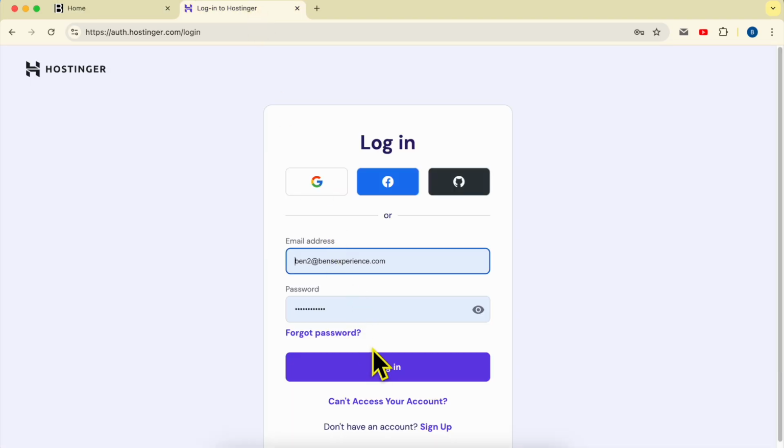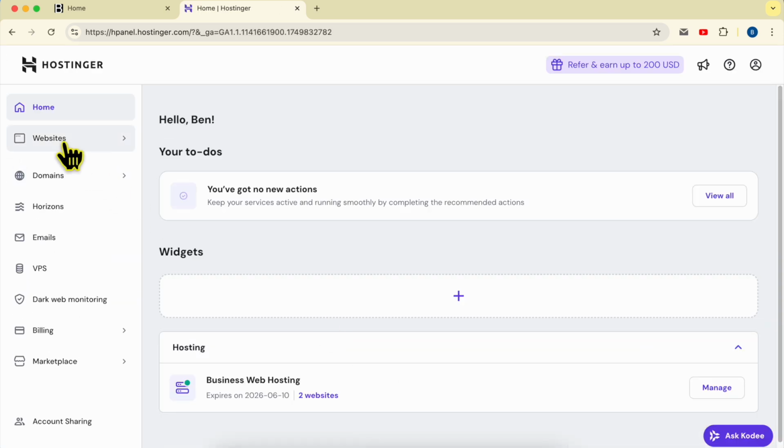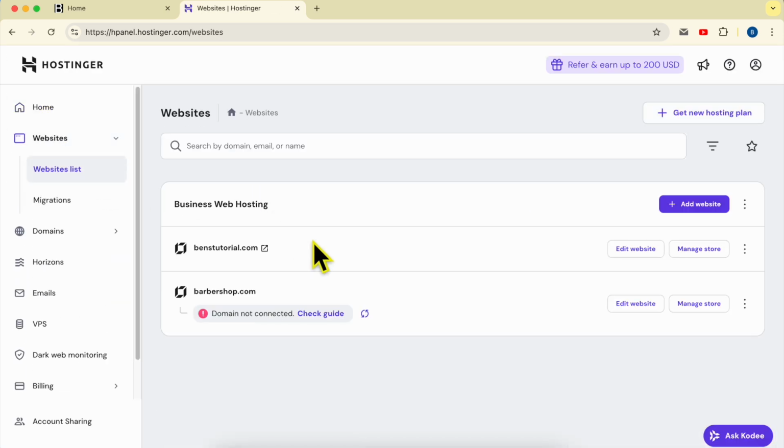Just log into your Hostinger account. Then go to websites, and next to the website you want to remove social icons from, click on this edit website button.